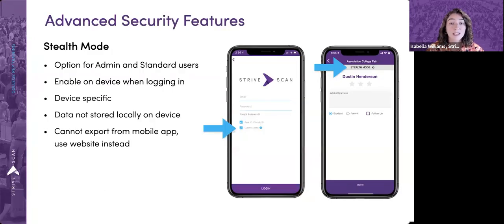As you can see, we take data security very seriously here on Team StriveScan and want to ensure data is handled securely at every step along the way. There are certain circumstances where an admin or standard user may want the same protections on their mobile device that we've discussed for limited users. And that's why we have something called stealth mode. As you log in, if you check the box next to stealth mode, your device will behave similarly to what we've showed you already for limited users.